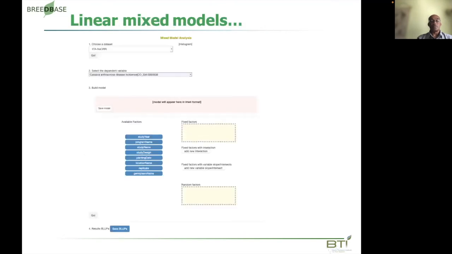If you just want to predict or estimate BLUPs or BLUEs by fitting your own custom mixed models, you can also do that. There is a tool that allows you to fit factors as fixed or random effects in the model. And you can use the same tool to add interaction terms into your model. In any case, you can estimate your BLUEs or BLUPs using this tool.